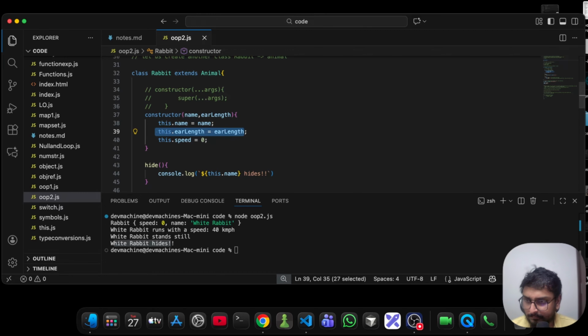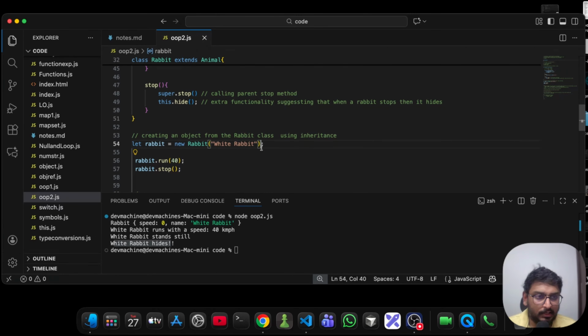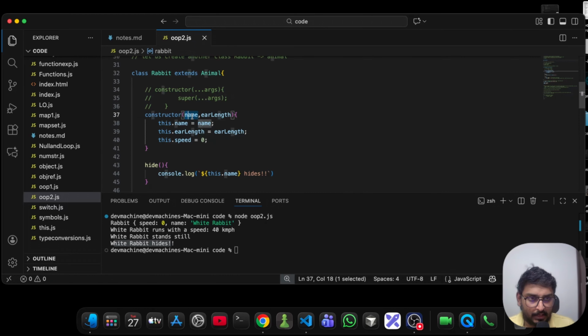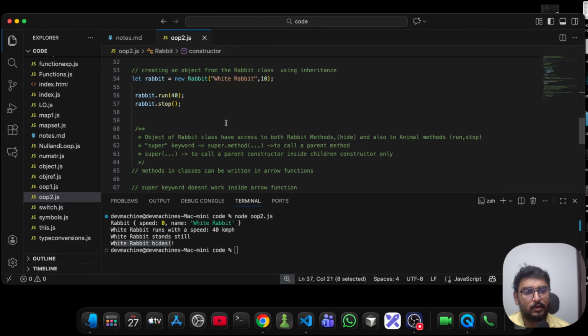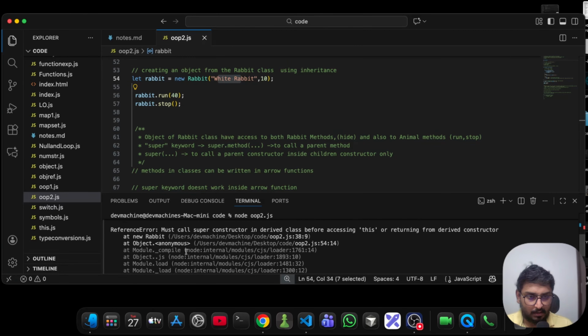In addition to the parent ones, if I have to pass a name and an ear length, that's what we are doing. Name and ear length are the two important parameters expected by this constructor. So whenever I pass name and ear length and try to run the code, you'll see an error: Must call super constructor in the derived class before accessing this, or before returning from derived constructor.